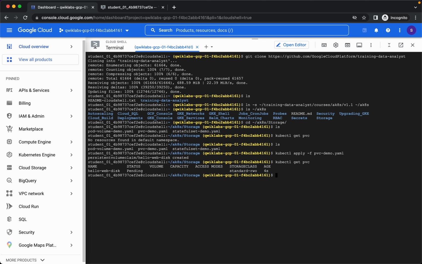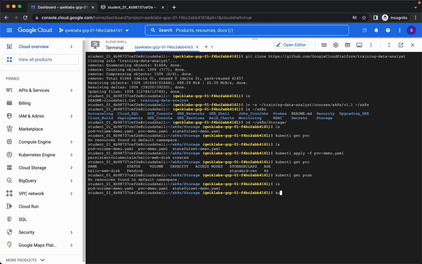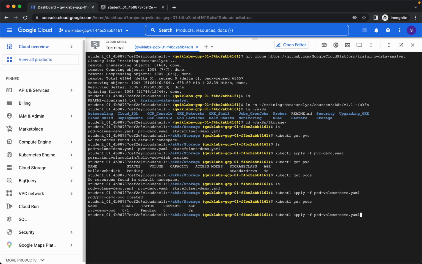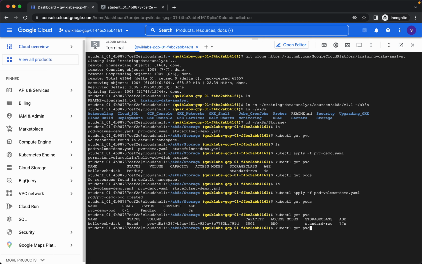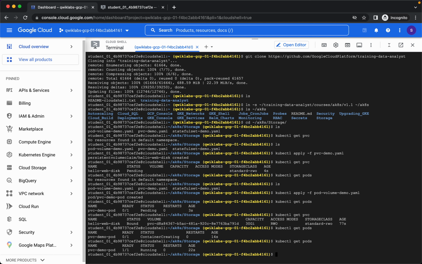So let's check whether any existing pods are there. In the default namespace there are no pods, so let's create one. It's created. Now it's in pending state, and if we execute get pvc, we will see that our persistent volume is now bound, and even the container is in ContainerCreating state. Let's wait for a few seconds and it should be up and running. The container is up and running now.